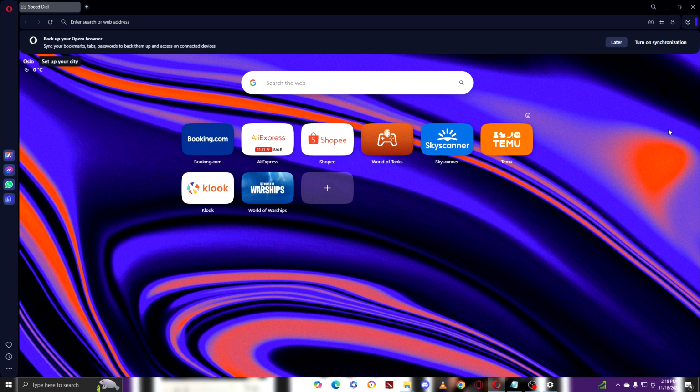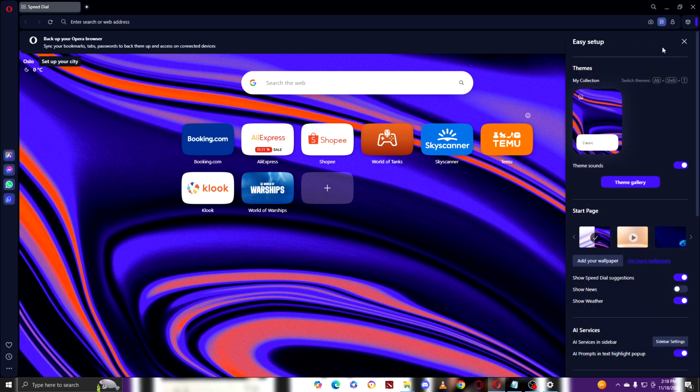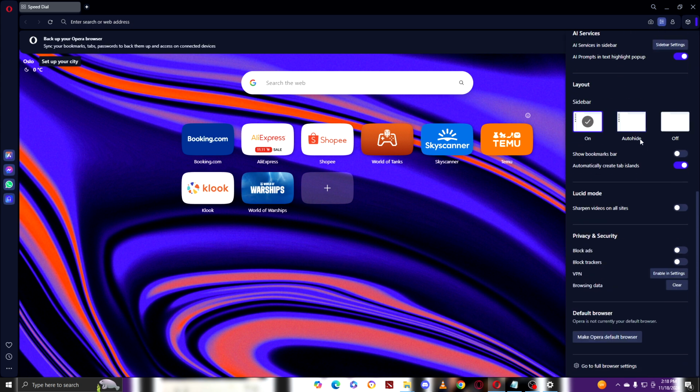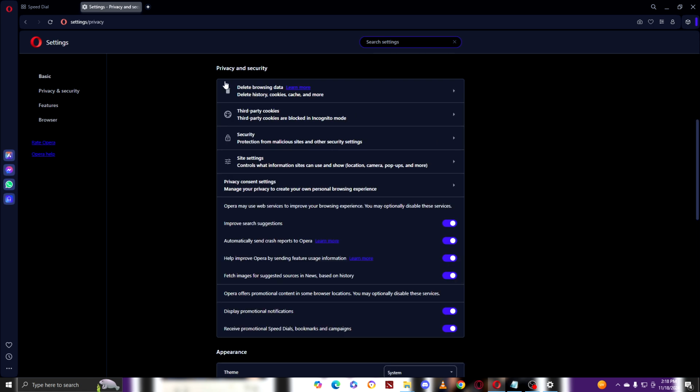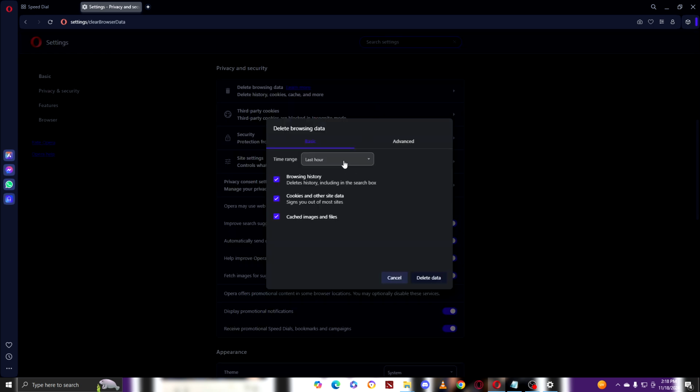So the first thing you need to do when deleting your history in Opera is open up your Opera. Once you open up your Opera, click on the three horizontal lines on the top right here. There you go. Then just scroll down until you see go to full browser settings. After you are here, you'll need to go to privacy and security right here. Okay, just click this one. There you go. And then click on delete browser data. And then there you go.